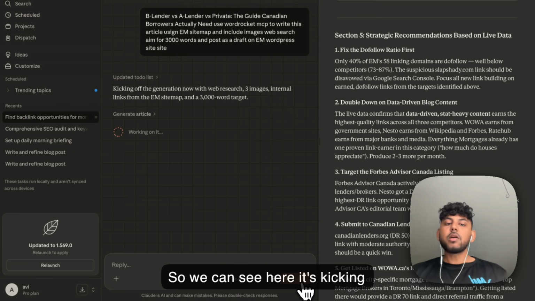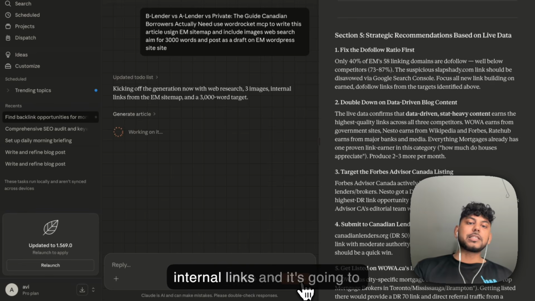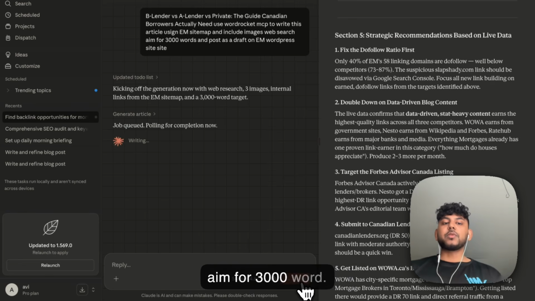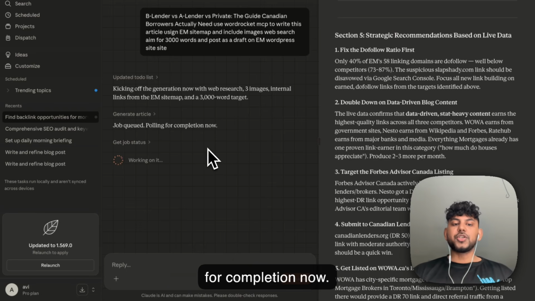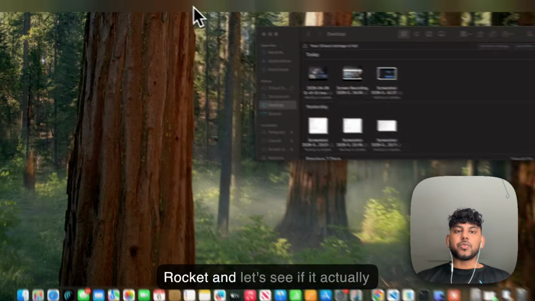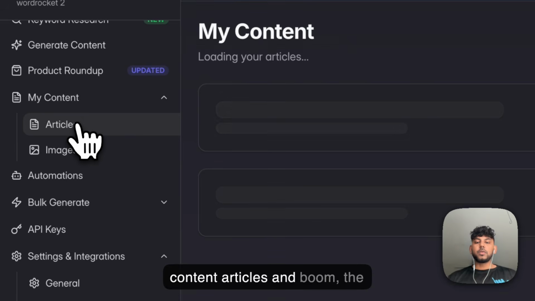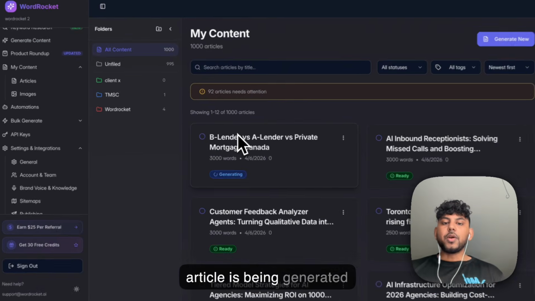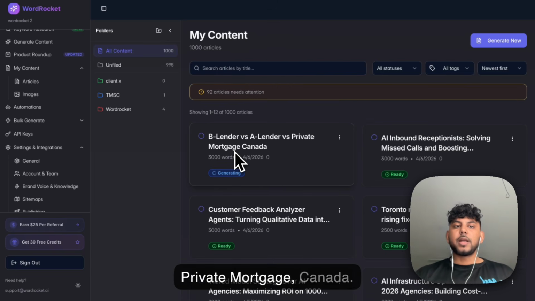So we can see here, it's kicking off the generation now with live web research, 3 images, internal links, and it's going to aim for 3,000 words. So the job is queued and it's polling for completion now. So let's go back over to WordRocket and let's see if it actually works. I'm going to head over to content, articles, and boom, the article is being generated. B lender versus A lender versus private mortgage, Canada.